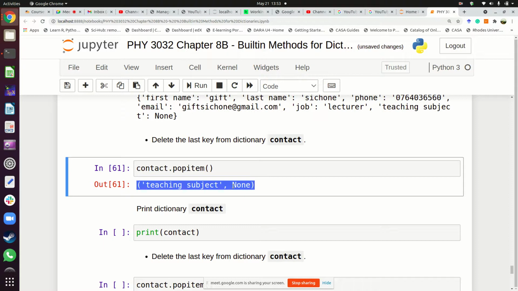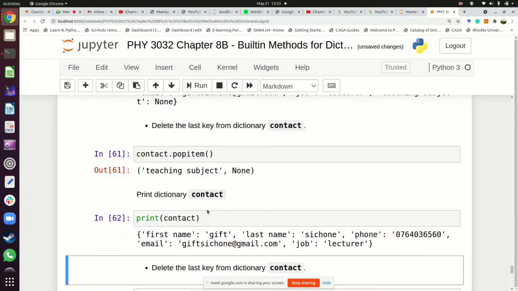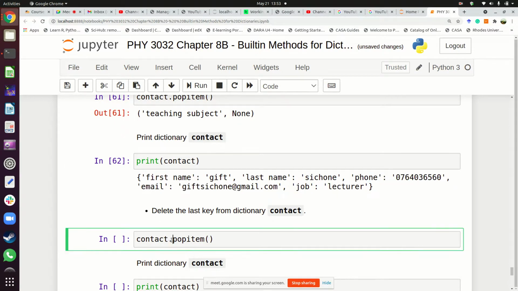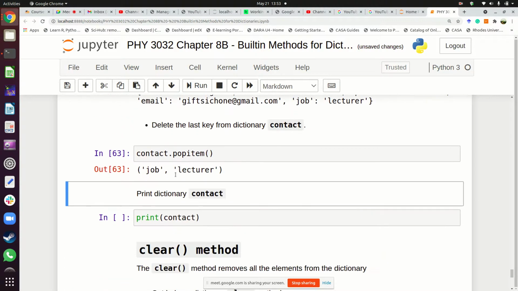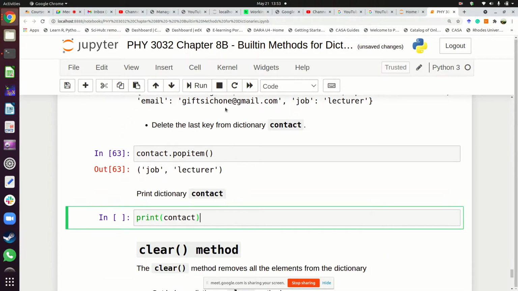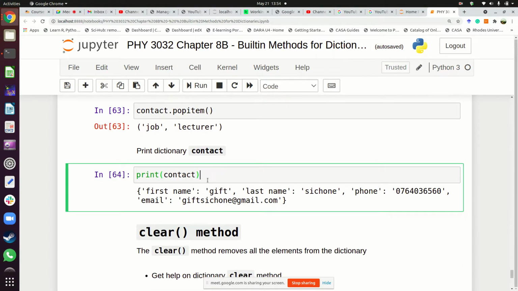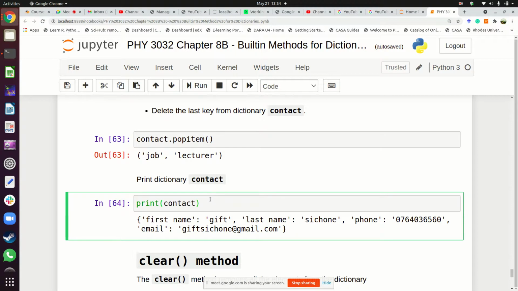Again, in this case, these things which are being popped, you can save them. Then if I print out contacts, this is what I end up with. The last item is now job and the value is lecturer. So if I say contact.popitem again, you see job and lecturer are removed. If I print out contacts, this is what I have. I want to show also that it's possible for you to save these popped values. Now what is being popped here is not a value like when you did with pop, but a tuple.